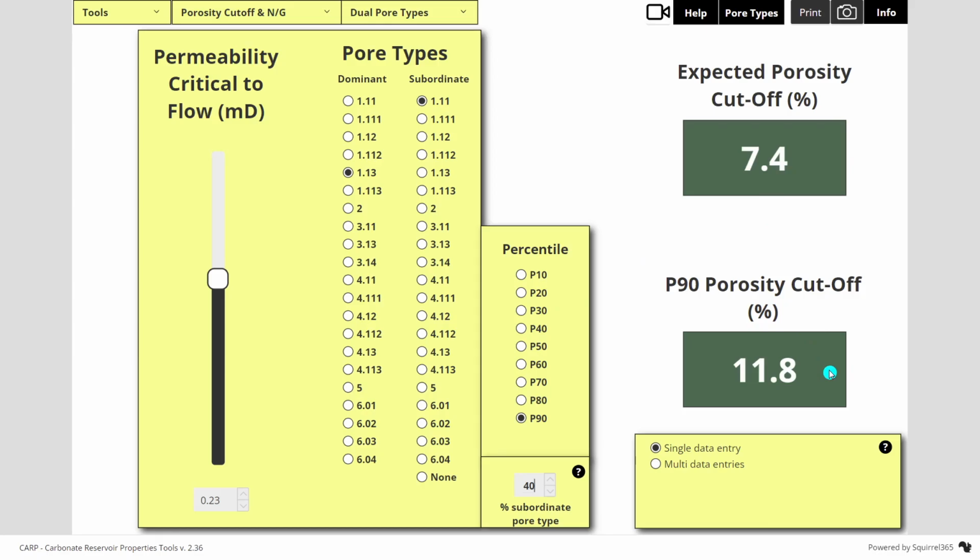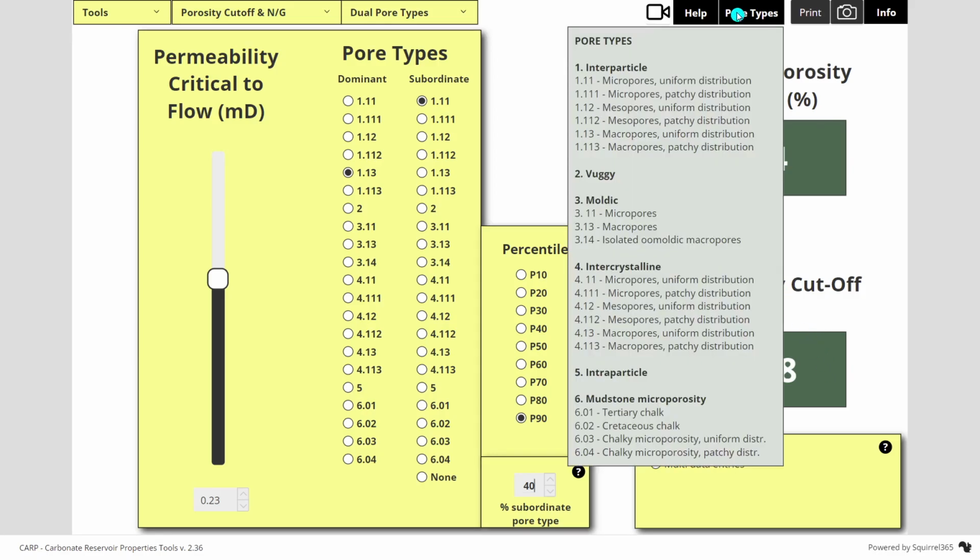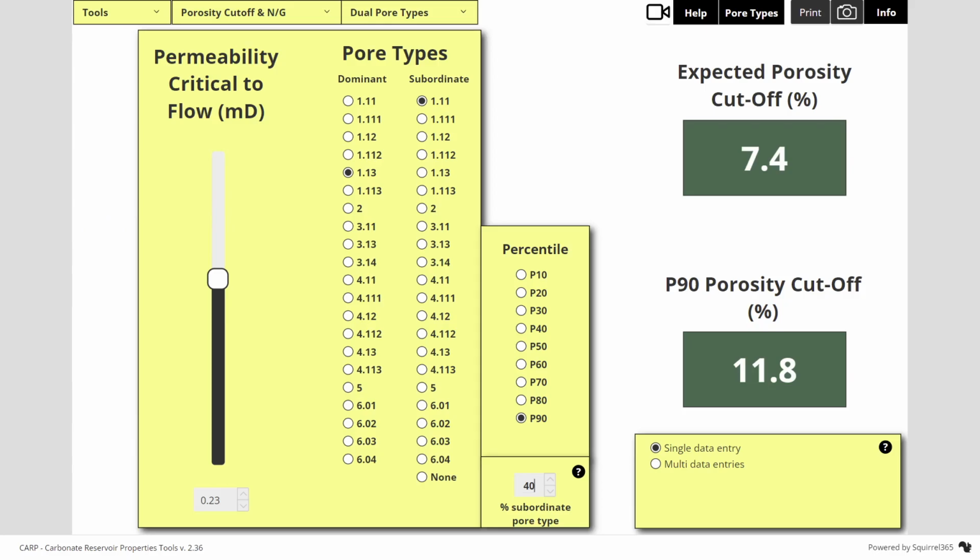By hovering the cursor over the black pore types box in the top of the screen, an explanation of the pore type codes is given. The prediction tool can only handle one input sample at a time. Multi-data entries is available from the right yellow frame.